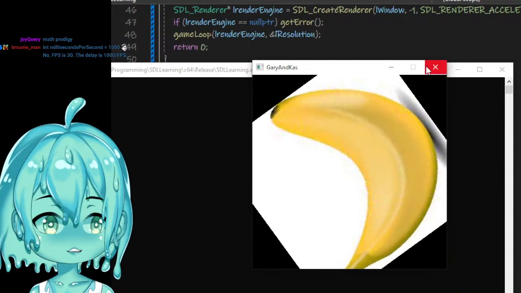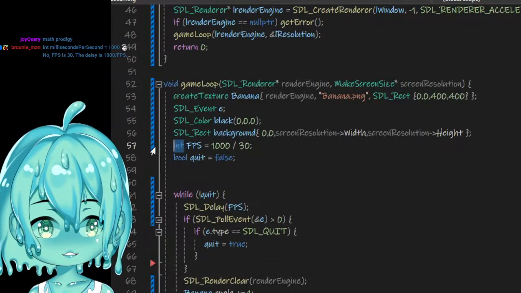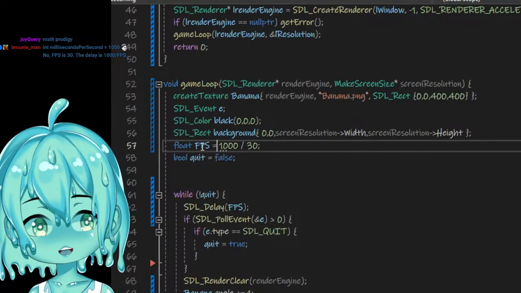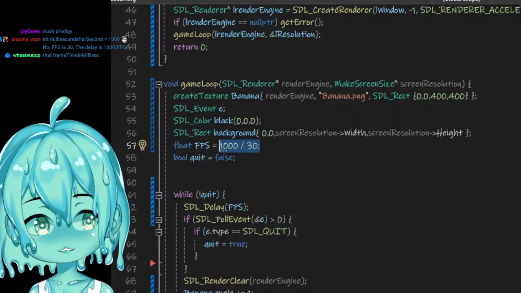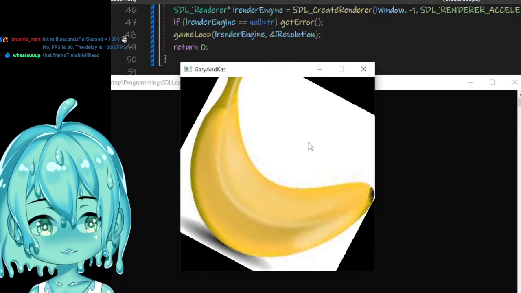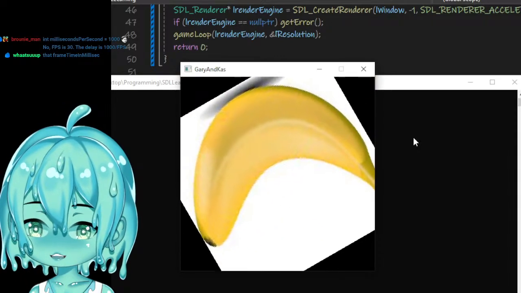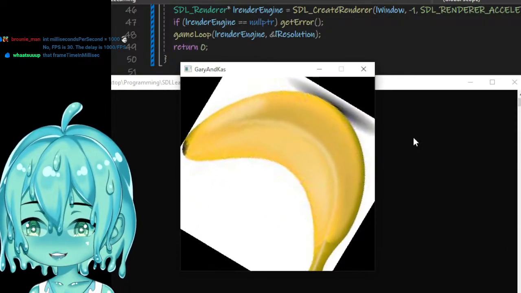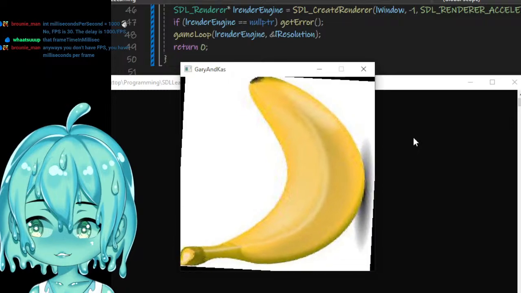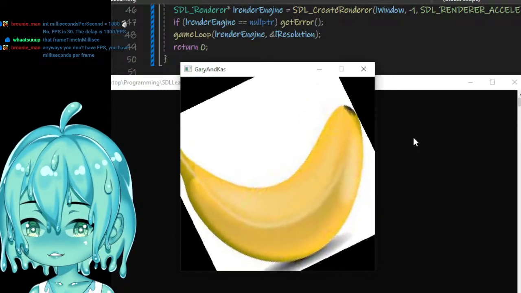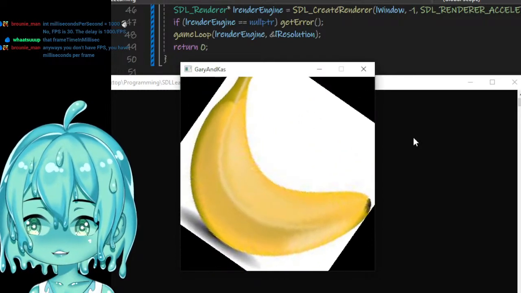Oh, it should be a float. I'm a moron. Sorry, not an int. We want a float here, because there's going to be decimal places, and so we're cutting off some FPS smoothness by doing that. Int milliseconds per second equals 1,000. FPS is 30. The delay is 1,000 divided by FPS.